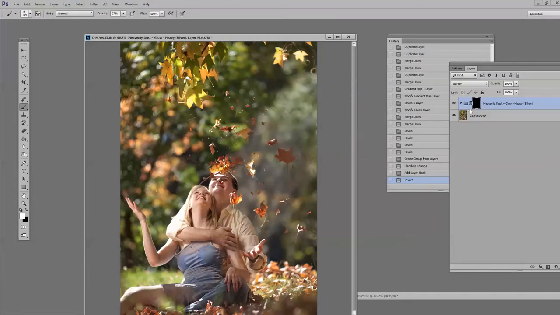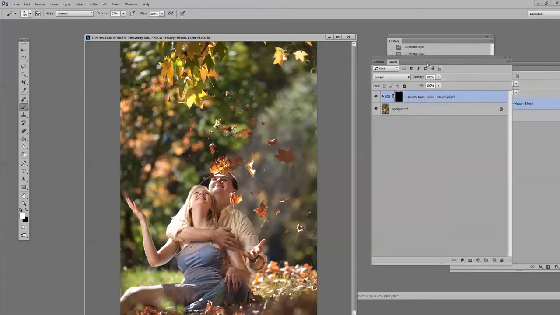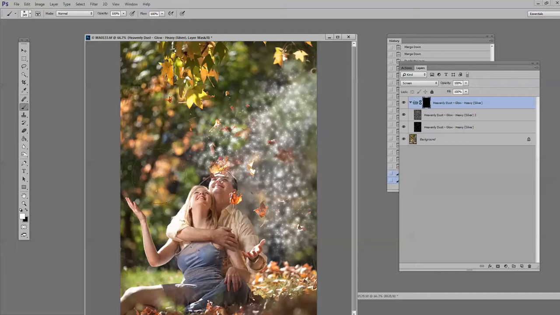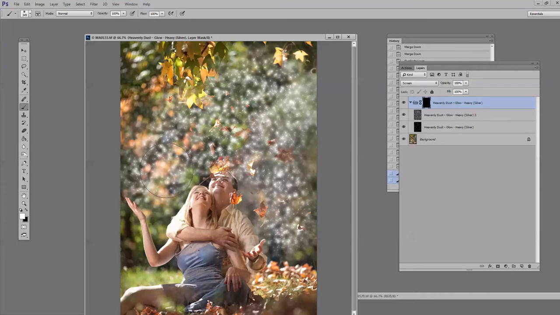Okay, we have again here the separate folder, the folder on the separate layer. Okay, and we can see that we have two options here as well. So I'll put it on 100 opacity first. And this is our silver glow. Oh, beautiful. It's like a snow in the middle of summer. Autumn.